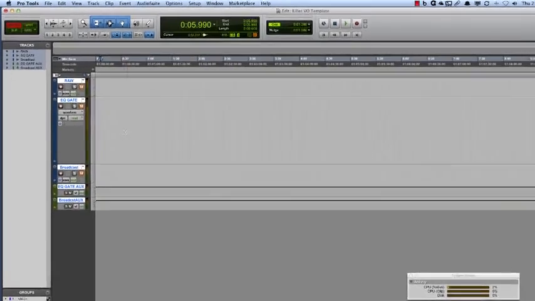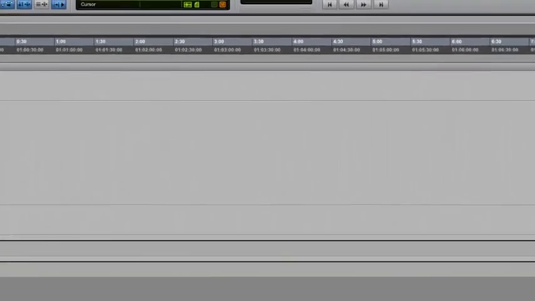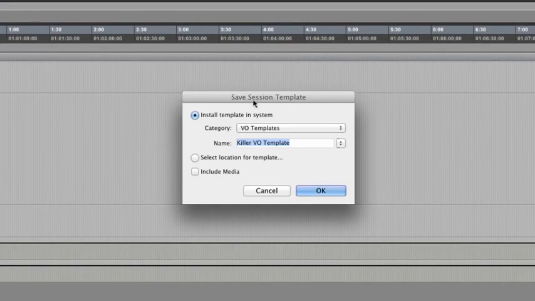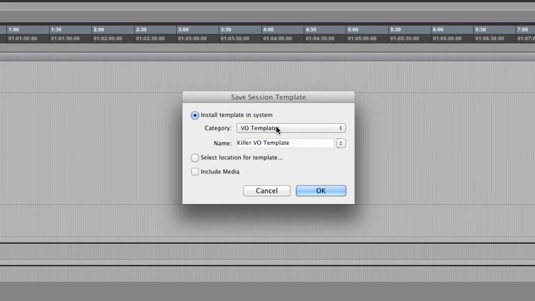So we're going to save this as a template. Come up here to File, Save As Template. And we're going to install it into our VO templates category. I've got other categories here, some of which come with Pro Tools. Some of them are custom created, like VO templates. Name Killer VO template, that's fine. I'm just going to leave it like that.